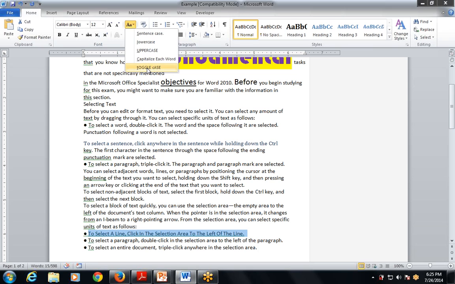Suppose you want to toggle, which means just reverse the case. So this one becomes tOsELECTaLINE, which means the first character is small and the other characters are capital letters.